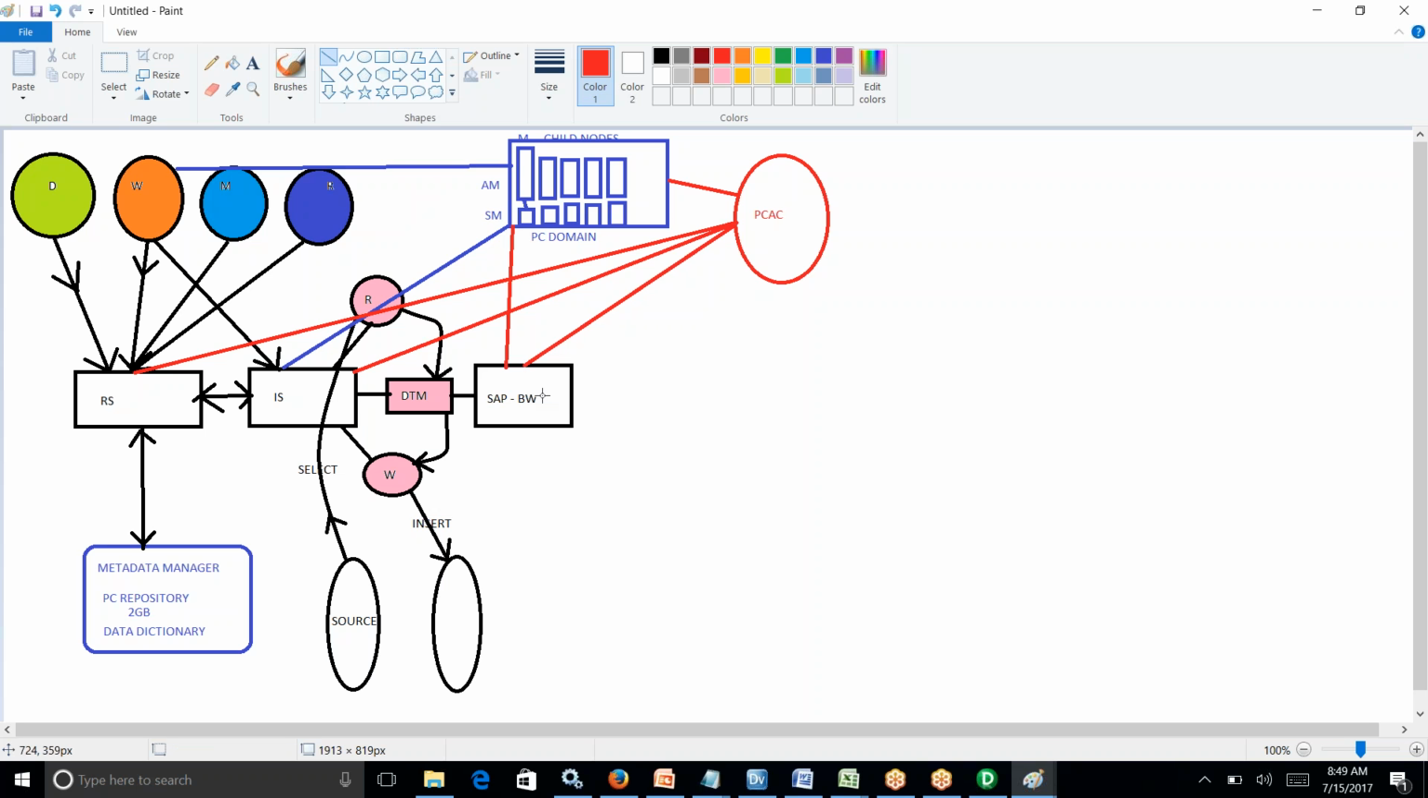Almost, it will support now. This tool will support almost 32 different types of source systems.